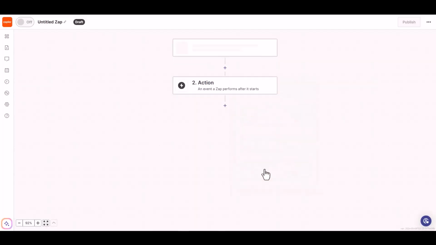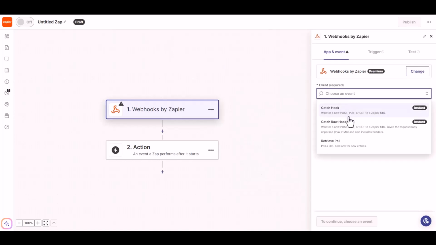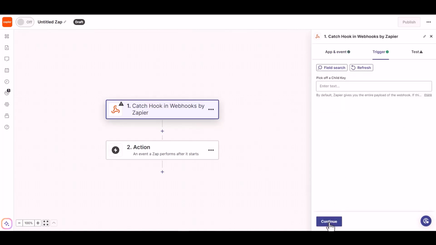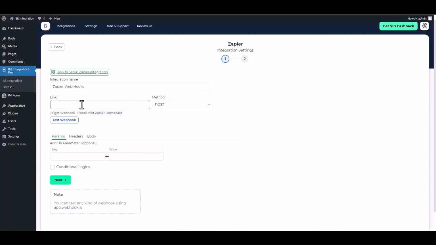Webhooks. Choose an event. Catch hook. Continue. Continue. Now copy the webhook URL and paste it into the integration site.